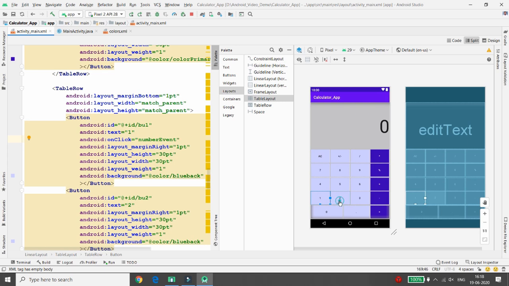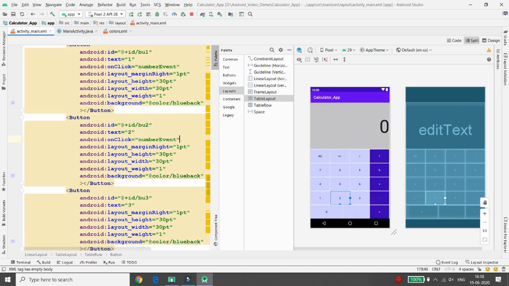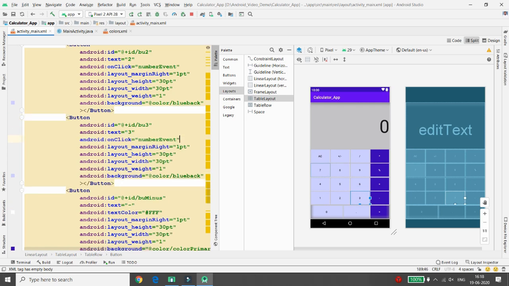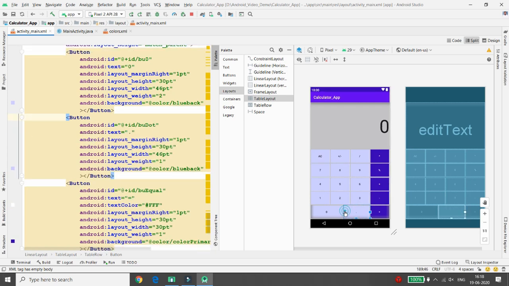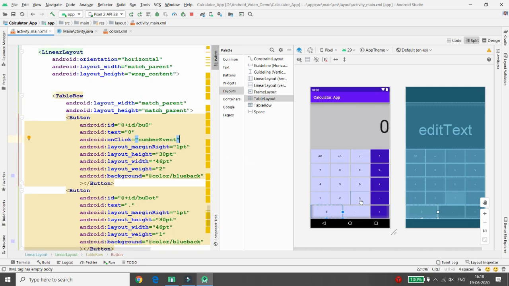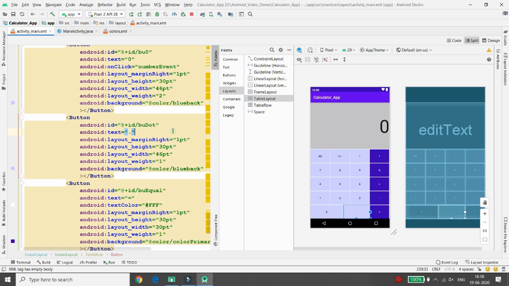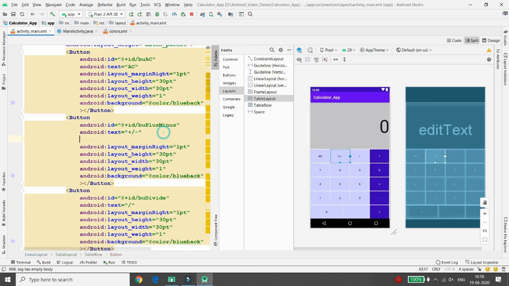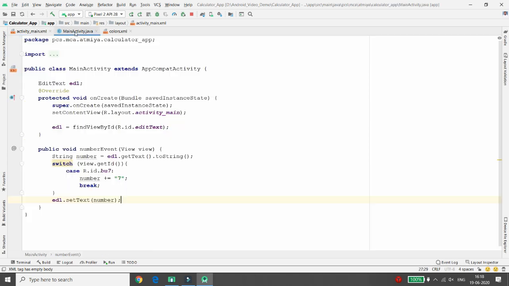You can just click on any button and move to that particular button. After that, you can simply copy your on click number event for button number 3. I want to repeat this for the 0 also, for the dot also, and for the plus minus also. Definitely I need to write a separate case for each button.